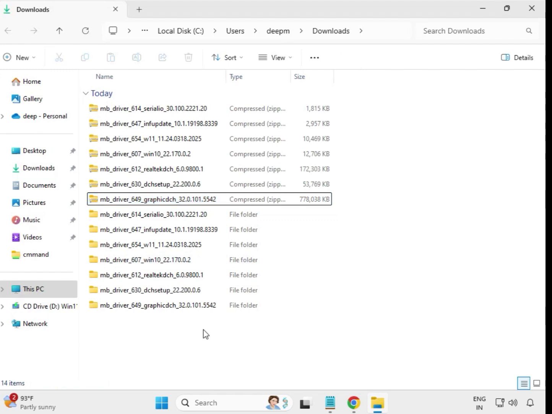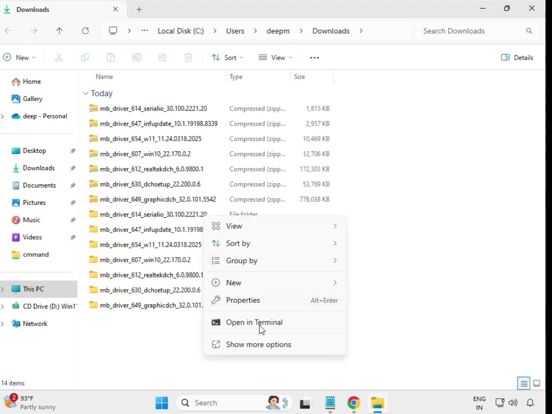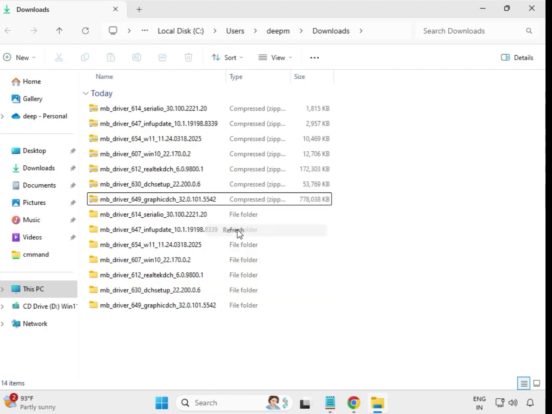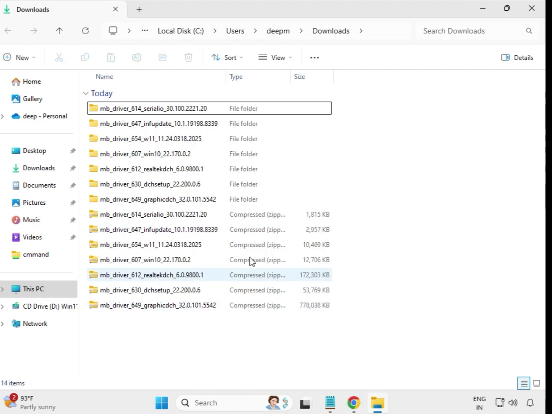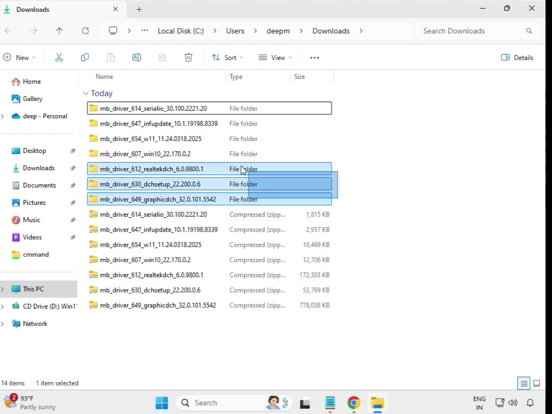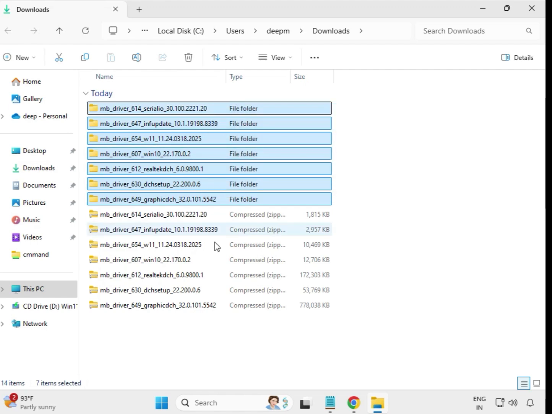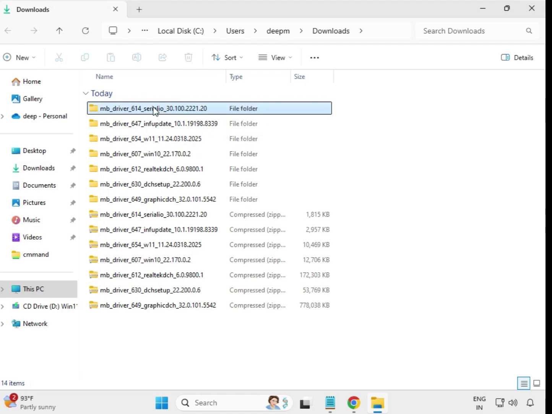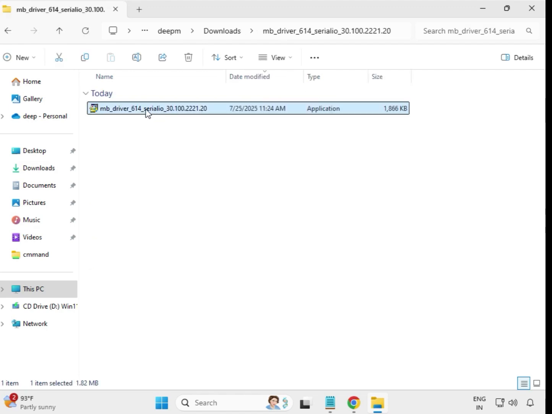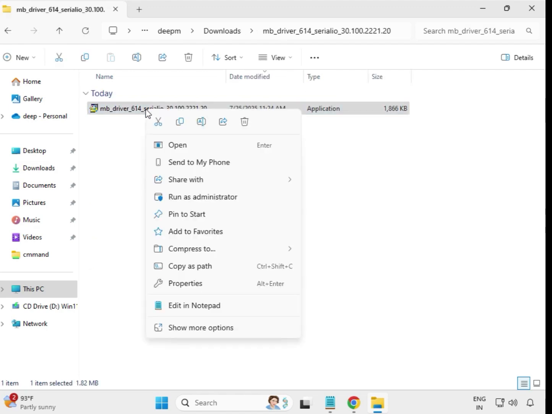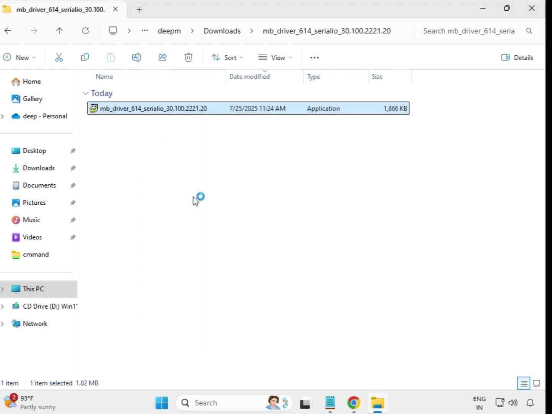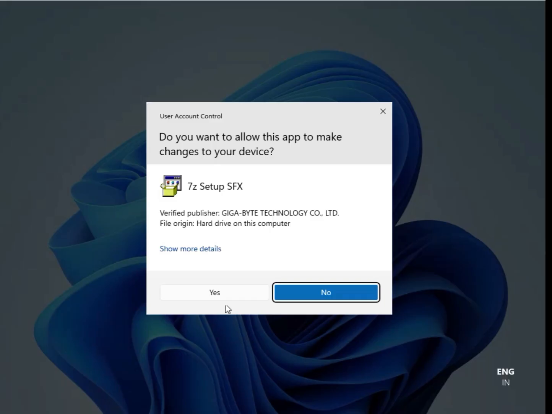Then it is done, and close it. Then right click to refresh. So this is your actual driver, and this one is extracted. So guys, first open this, select it, right click and run as administrator. Then click on yes.